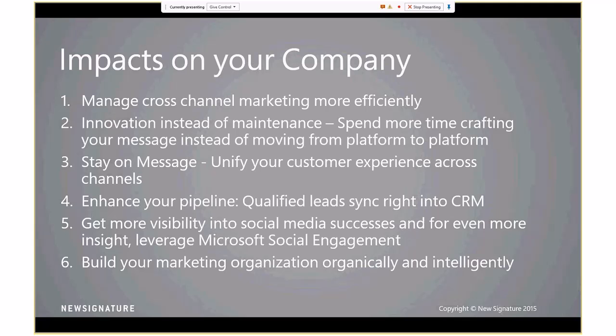And you're also allowed to innovate instead of maintain. You can spend more time crafting your message instead of going platform to platform, and especially if you're bringing new staff on and having to train those people on multiple platforms. Instead, you could do a training on just MDM, and really they're active in that tool pretty much immediately. Also, staying in MDM allows you to stay on message. You can unify your customer experience across all your channels. You're using the same assets, the same resources, the same titling practices for individual entities, and that really allows you to deliver a super clean, super clear message that all feels very unified and looks very unified.